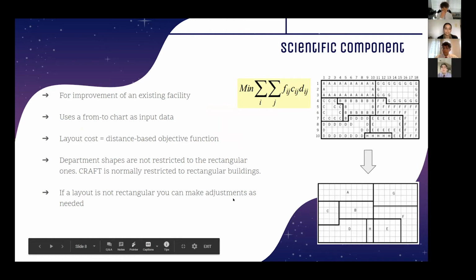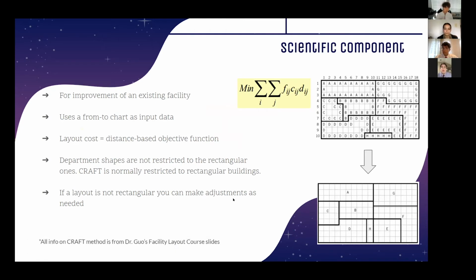So for our major scientific component, it was optimization through the CRAFT method, which stands for Computerized Relative Allocation of Facilities Technique. What the CRAFT method does is it's used for improvement of an existing facility, and it uses a from-to chart, which is basically just the flow data between departments, and it uses that as input data.